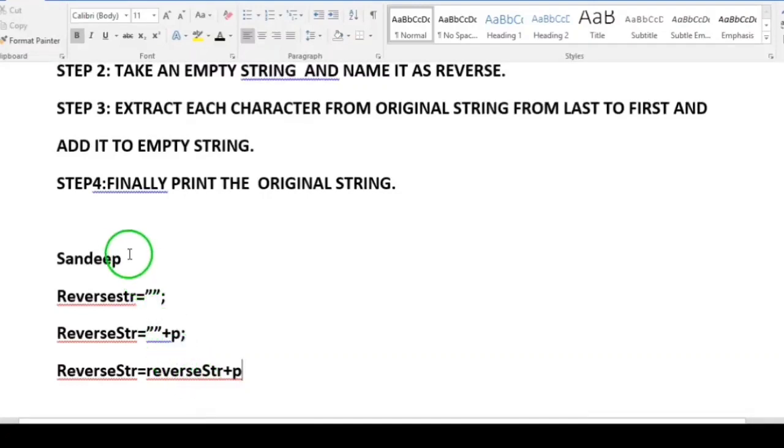Similarly, I'll extract P and add it to the reverse string, then extract E and add it to the reverse string. So first it will be P, then PE, in the third iteration PEE, in the fourth PEED, in the fifth PEEDN, in the sixth PEEDNA, and in the seventh PEEDNAS. This is how the logic works.